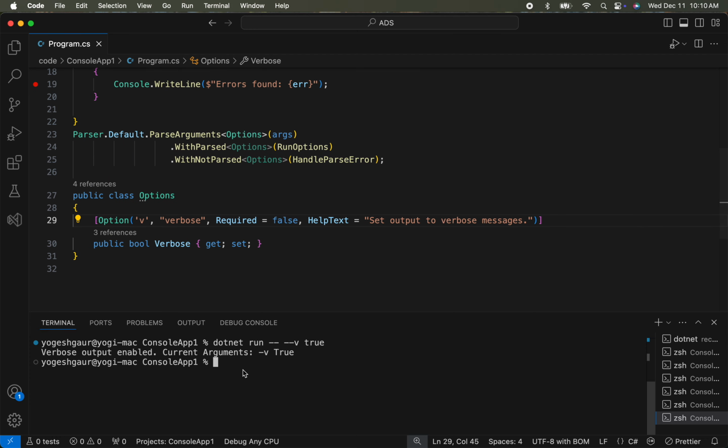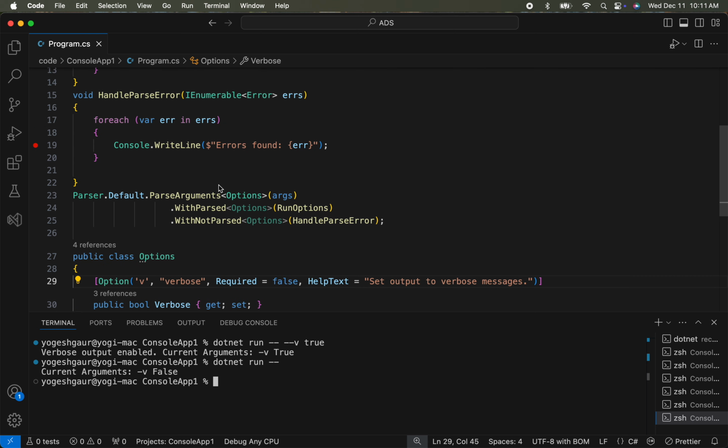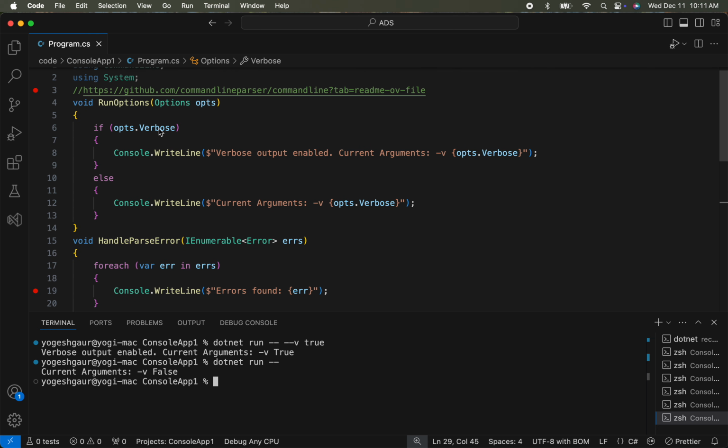Let me demonstrate how you can run this. From the command line, you use dotnet run, and if you want to specify arguments, you say dotnet run, dash dash, and then give the arguments. Let's say I run this program without any arguments and see what happens. When there are no arguments, the option is not required, so it's going to be the default value for verbose, which is false. It will come over here: options.Verbose is false, and you will see current arguments minus v false. That's what we're getting printed out.